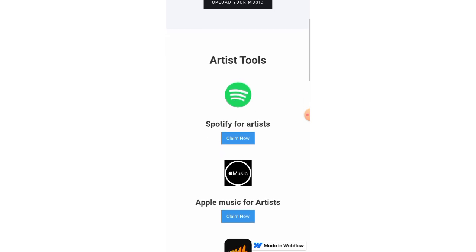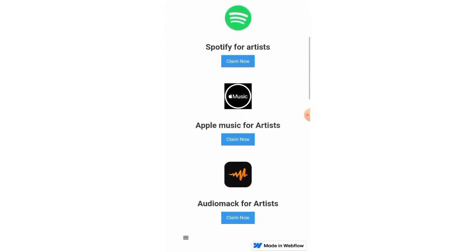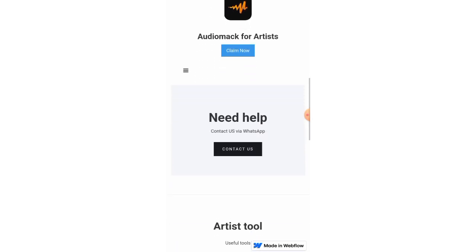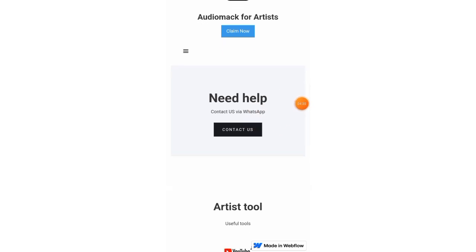So you can see right here, this is the artist tool where you could actually claim your Spotify for Artists account. You can also claim your Apple Music, your Audiomack, and all of that right here. You can also reach out to their customer support. And one thing I love about Nation Digital Distribution is that they actually support WhatsApp chat.